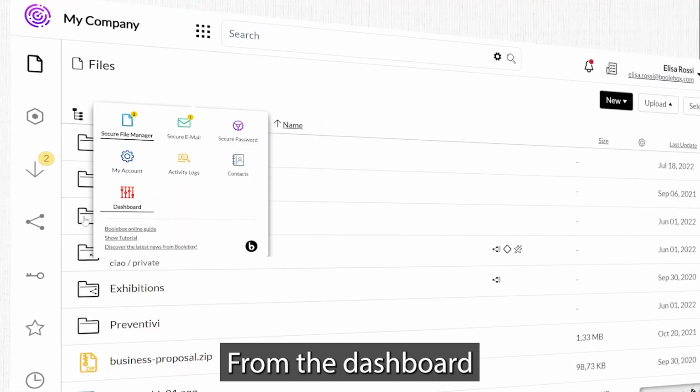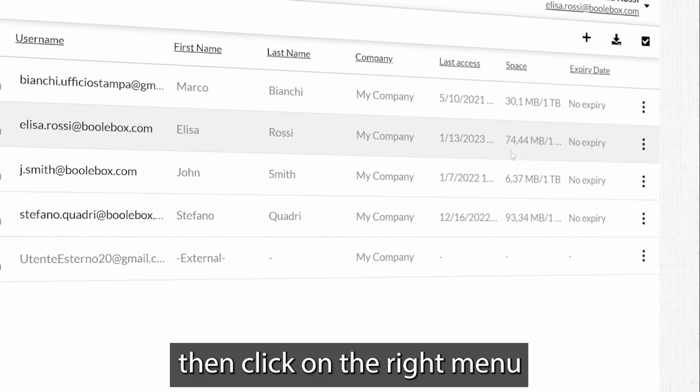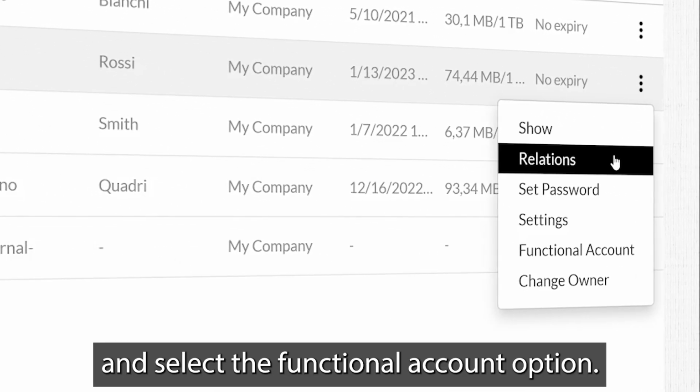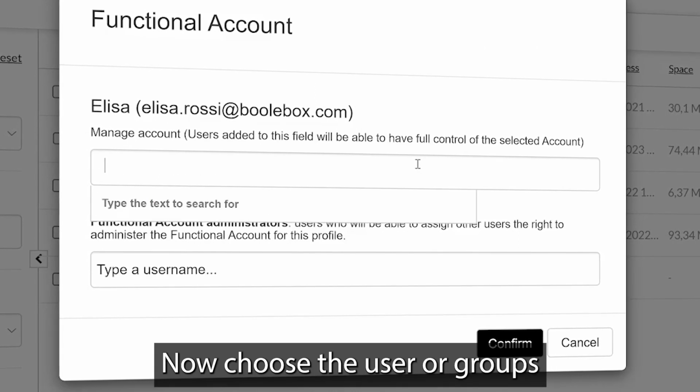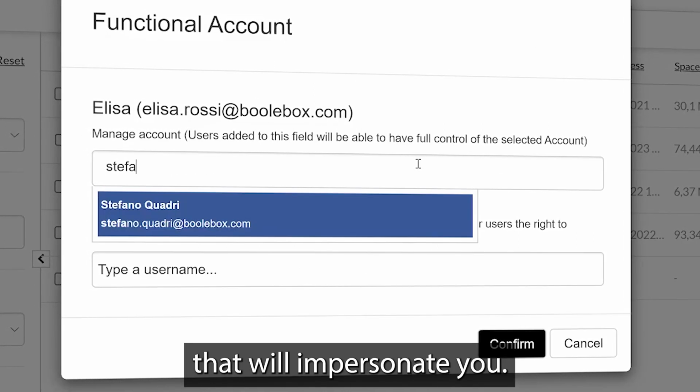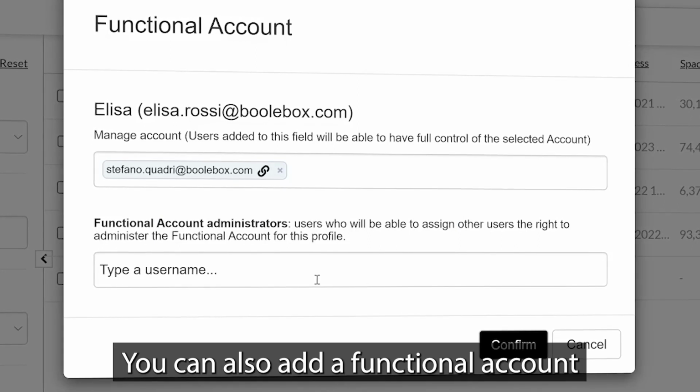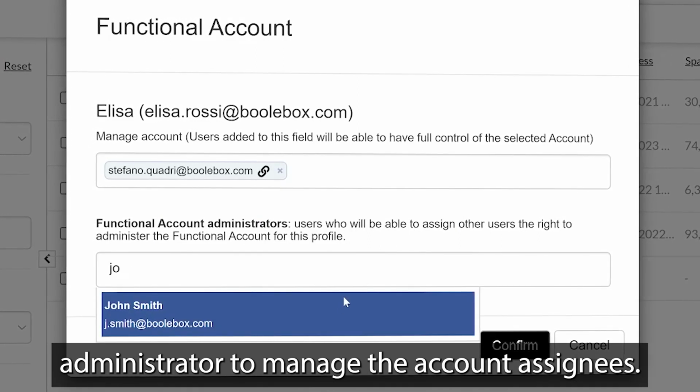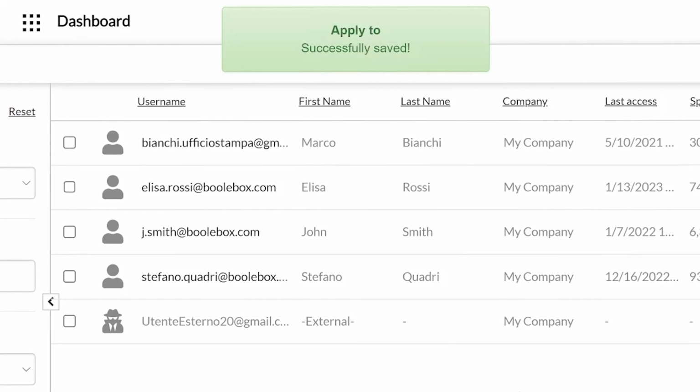From the dashboard, go to the User section, then click on the right menu and select the Functional Account option. Now, choose the user or groups that will impersonate you. You can also add a Functional Account Administrator to manage the account assignees.